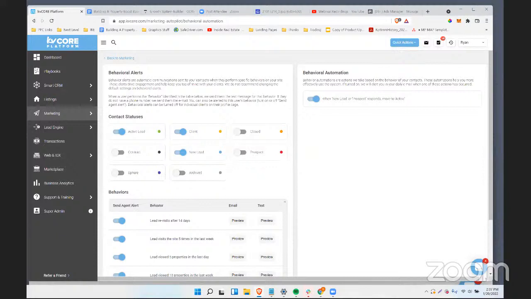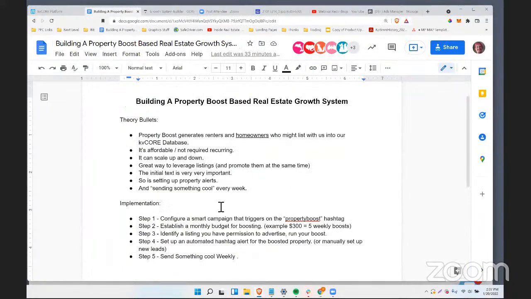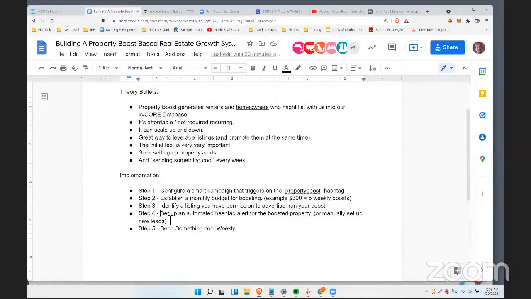Okay, and then Rose's question will transition us here. Rose is asking, what do you recommend for active lead campaign after the property boost? So if they respond and they're active. I divert here from the way a lot of people think about this. Instead of having some long drip campaign that's kind of canned content, I like to use these 2 things that we're going to do in step 4 and 5. The first one, which is really important, is to set up an automated hashtag alert for the boosted property. Or you can manually set this up for every new lead that comes in. I'd rather just set it and forget it.